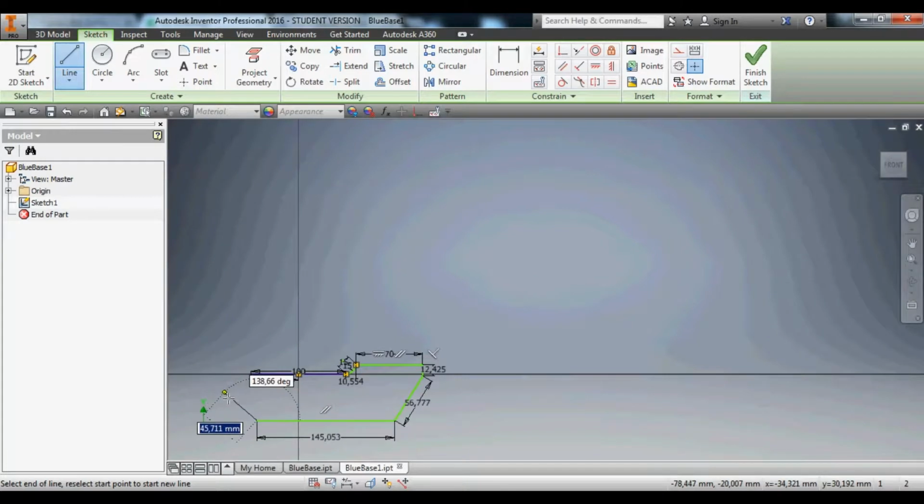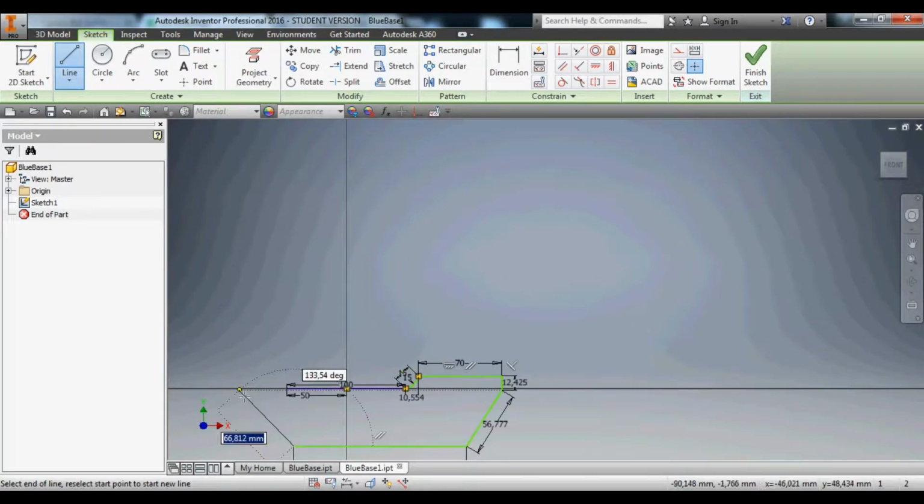Then let's put another measure, 82.2. All right, enter. So the last one is going to be here, 63.2, 112. Click on enter.